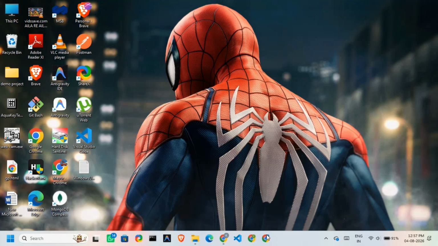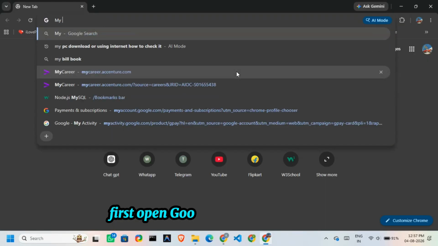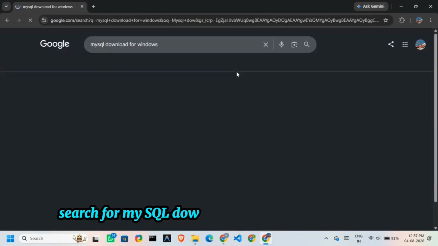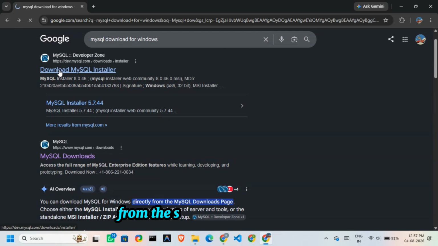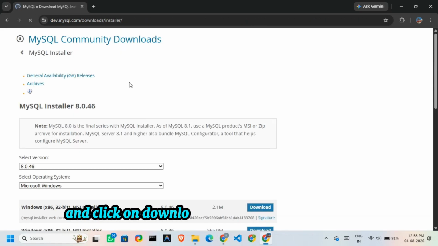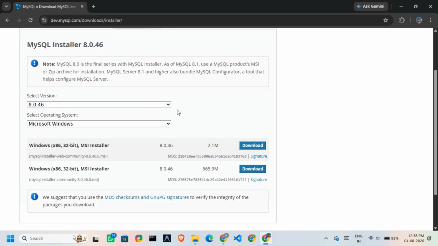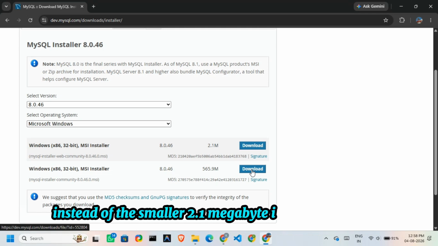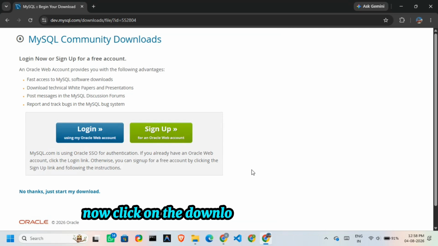Let's get started. First, open Google Chrome. In the search bar, search for MySQL Download for Windows. From the search results, open the official MySQL website and click on Download MySQL Installer. Here, you'll see two download options. Make sure you select the larger installer, around 565 megabytes, instead of the smaller 2.1 megabyte installer. Now click on the Download button.